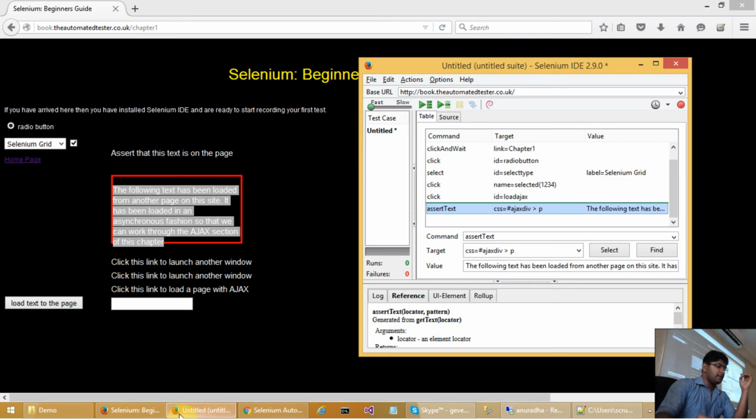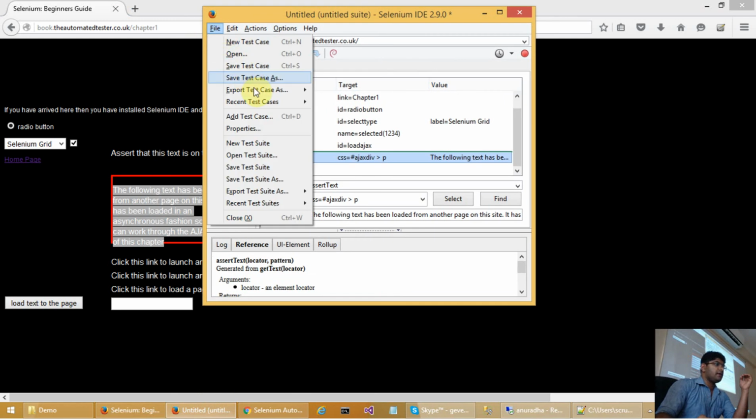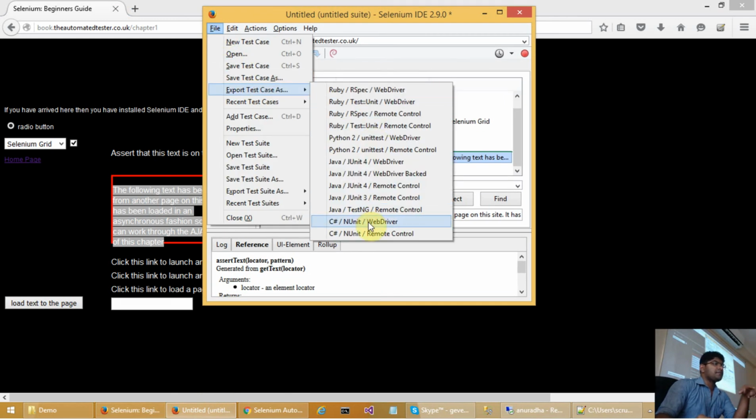Selenium IDE again. Here, when we are exporting, we are specifically selecting C# NUnit WebDriver. So all the API calls are C# WebDriver API calls. So it will be the same. Any questions up to this level?